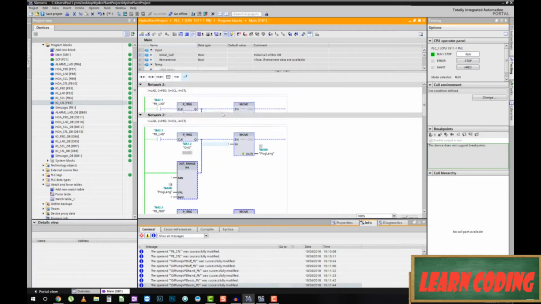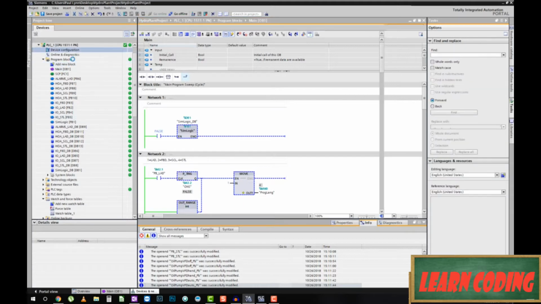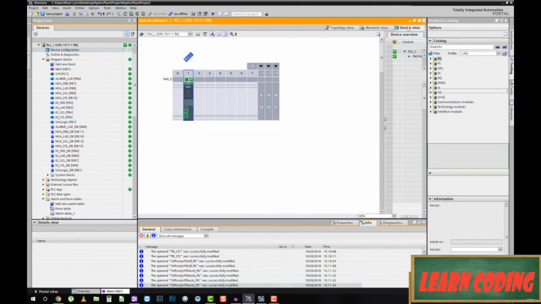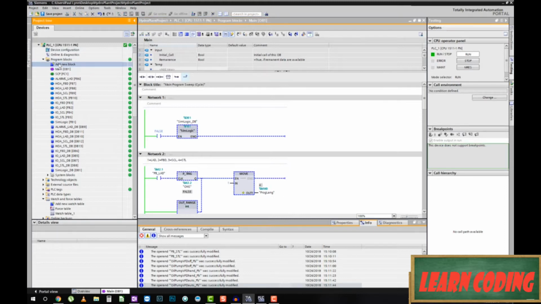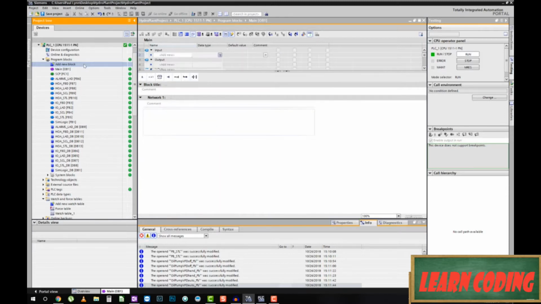Okay, first thing we need to do is set up our alarm program blocks. Man, it jumped again. Quit jumping. Okay, add new block. We want ALARMS underscore LAD, alarms ladder. That needs to be a function block, and we want that to be ladder logic. Oh, we've already got that one actually. Good. So let's jump to the next one. Let's do FBD and hit OK.